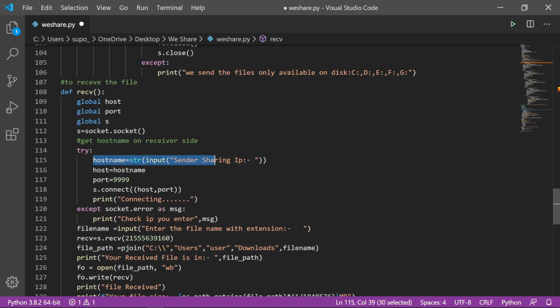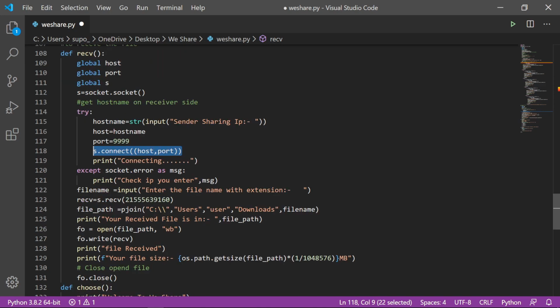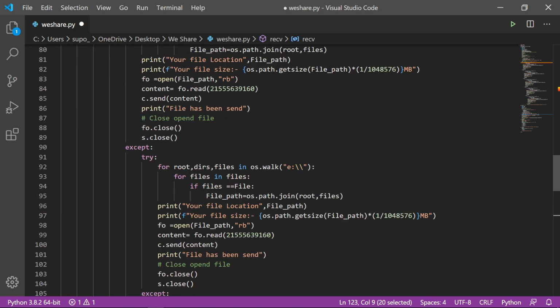For the receiving portion we'll create a socket, and this line of code says input the sender IP, and it will try to connect with the sender. If any error occurs, it will print "check the IP you entered". After that it will ask for input: enter the file name with extension, and we'll receive the file sent by the sender.